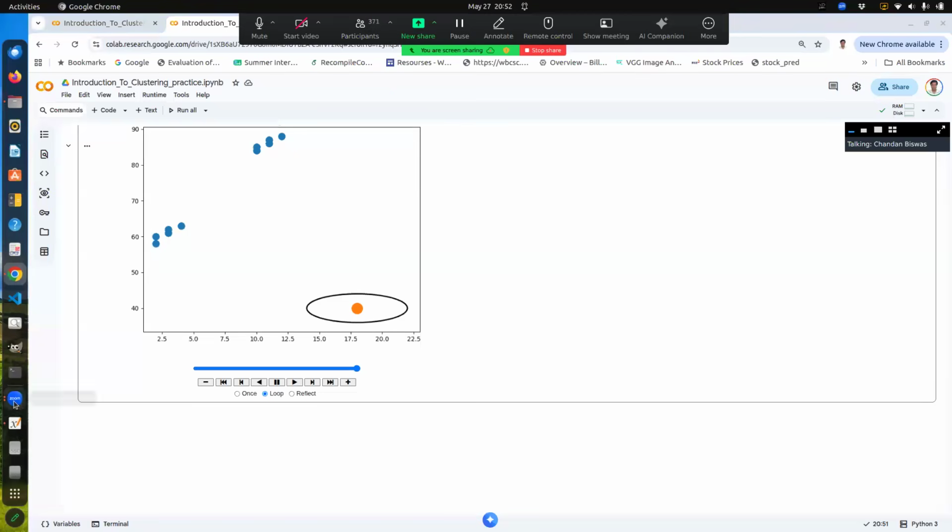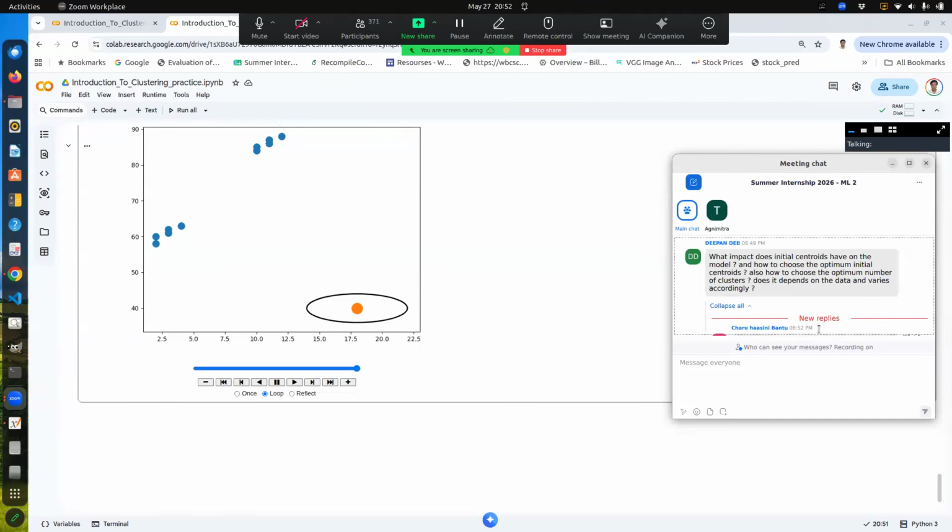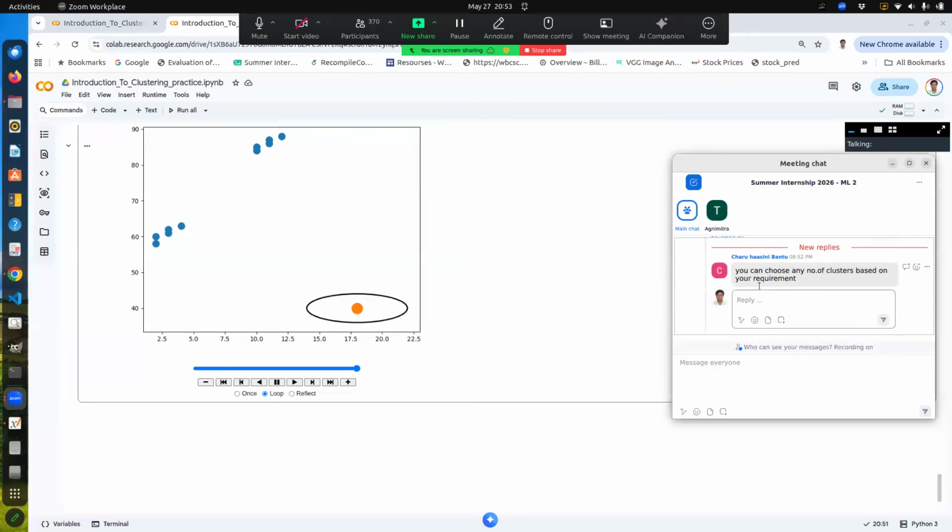Okay, so someone asks a question: what impact does the initial center have on the model? How to choose the optimal initial? Is it Dipan? Is this question for clustering or what? I could not understand. You can choose any number of clusters based on your requirement.